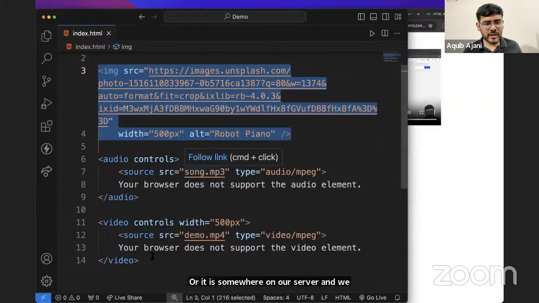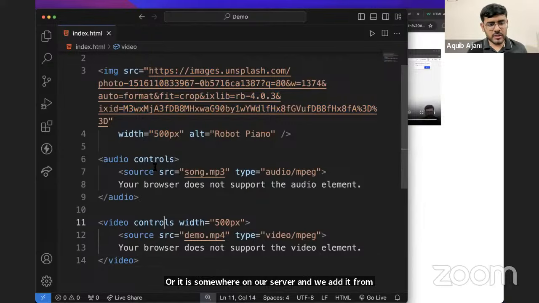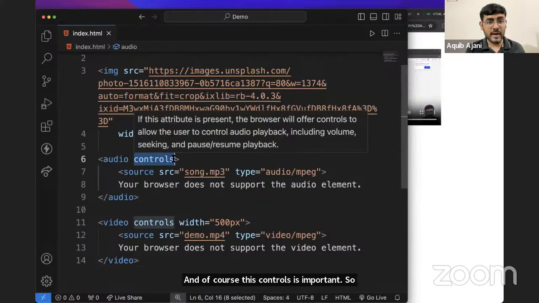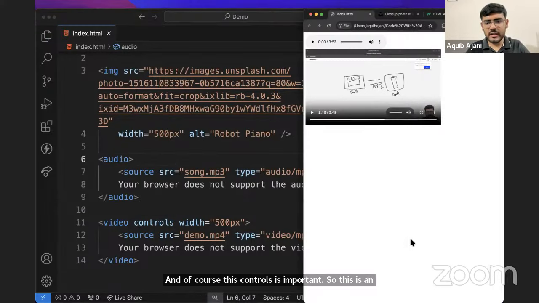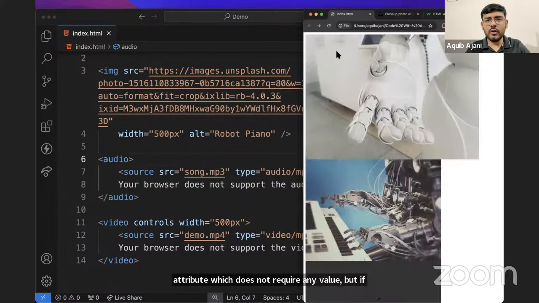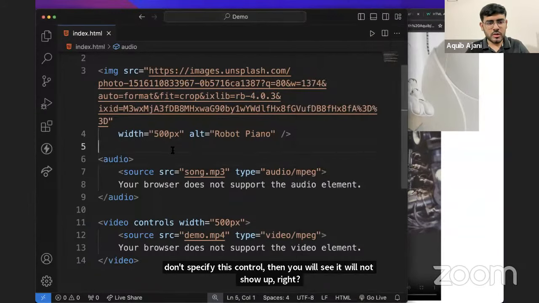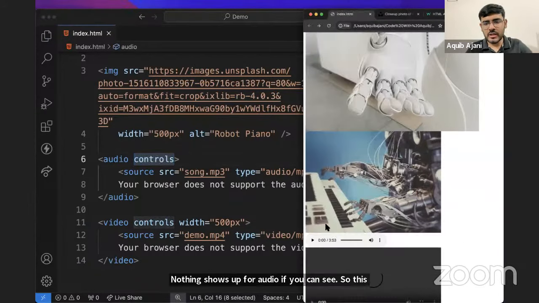Right. So audio and video are exactly the same. And of course, this controls is important. This is an attribute which does not require any value. But if you don't specify this controls, then it will not show up, right? Nothing shows up for audio, if you can see. So these controls are very important. Without it, you can see the element itself will not show up.